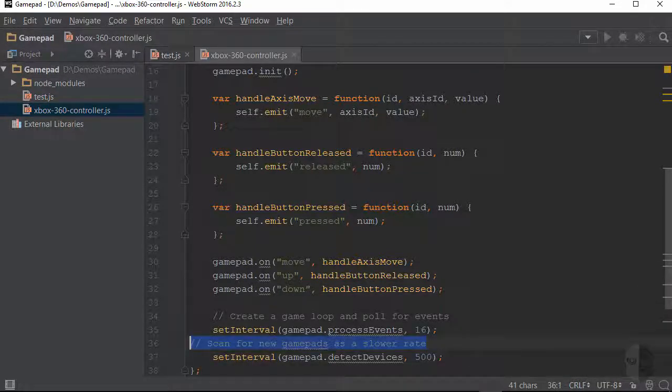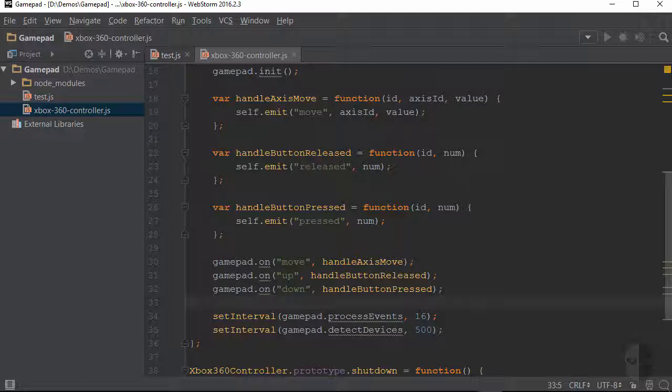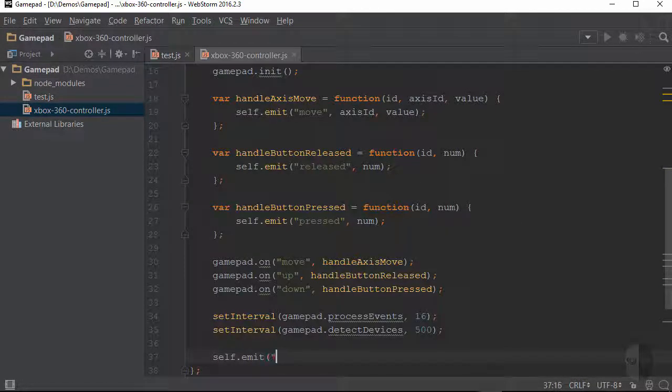To recap what these statements are doing, the first line that calls processEvents basically polls for any events triggered by the physical controller. If any button presses or axis movements are detected, Gamepad will then emit those through the appropriate events. The detectDevices line just simply polls for connected and disconnected devices every half a second. One final thing I'm going to do in here at the tail end of the init call is just emit a new event that I'll call initialized so that any applications using this module can know when everything has been wired up and the controller is ready for use.